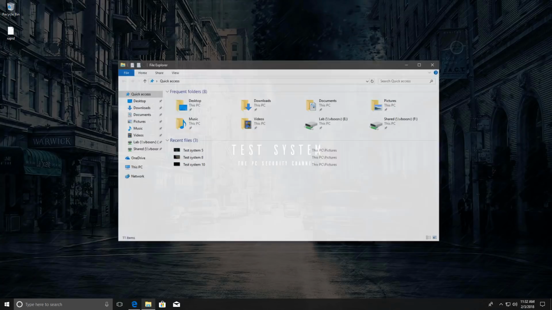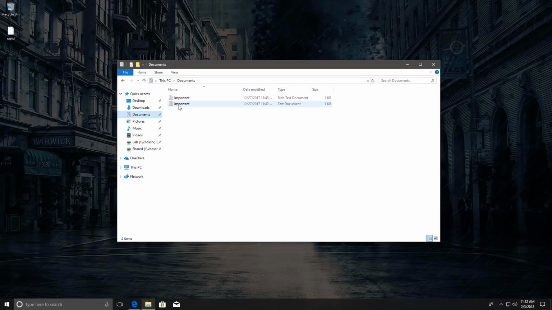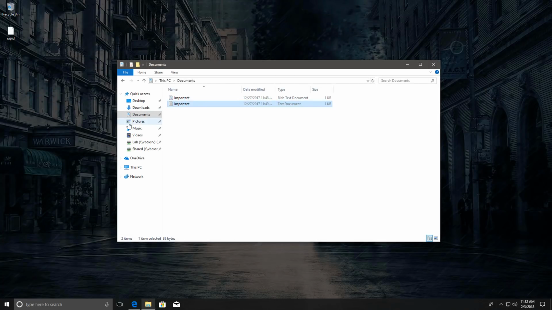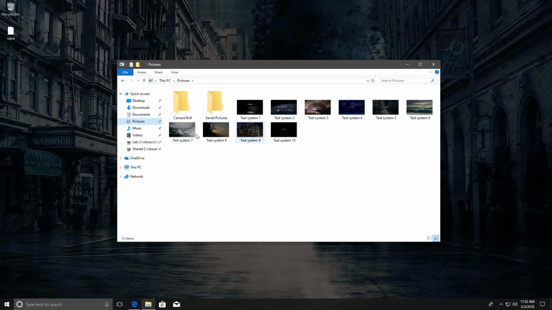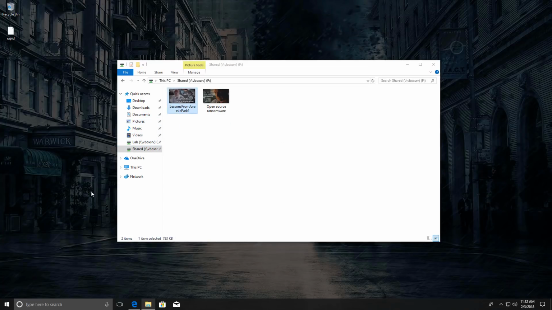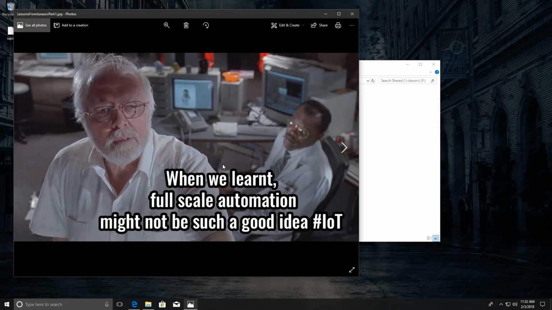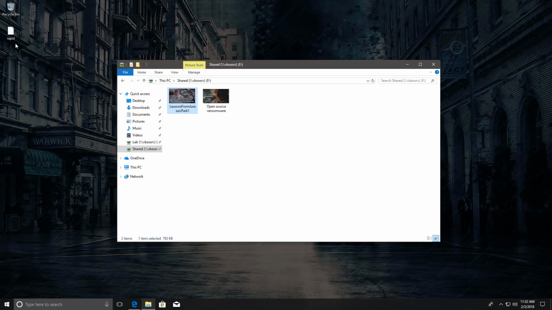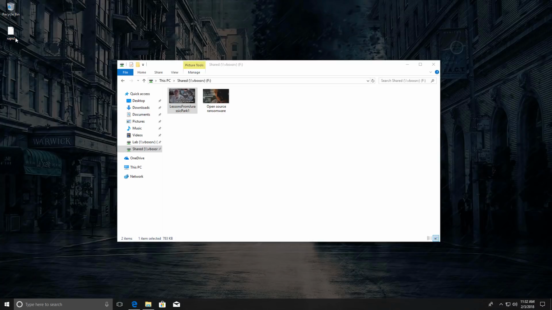First of all, I'm going to show you my setup. So I have some important data over here that you can see. Then I have some pictures, and we also have a shared folder to see if it actually encrypts that too. And we have some advice from Jurassic Park, which is neat. So now we're going to go ahead and execute this ransomware.